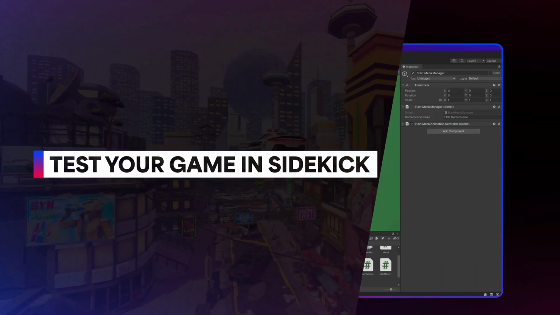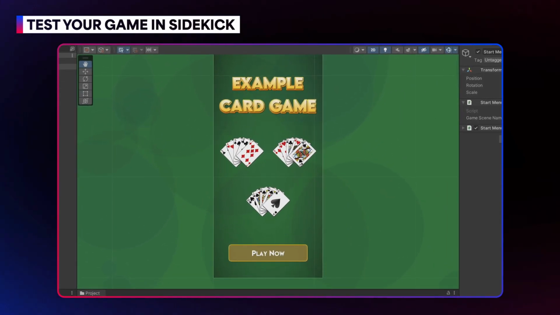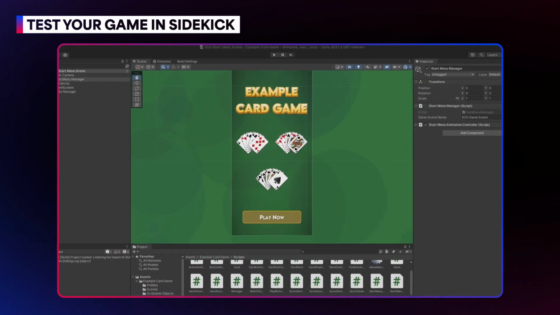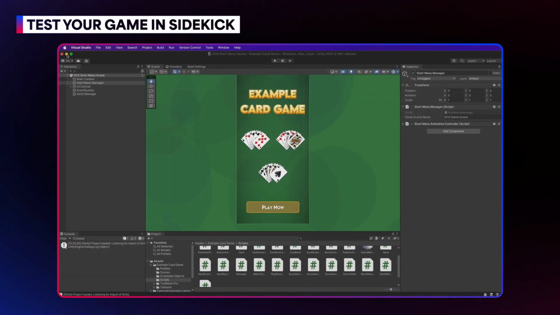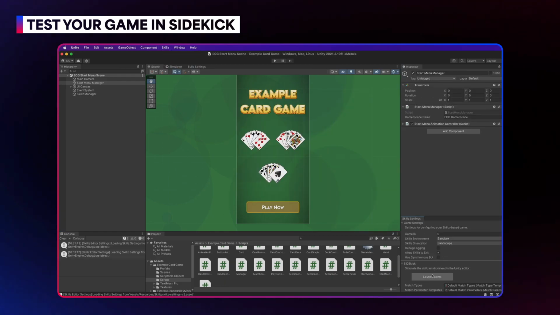And now, to make sure everything is working properly, let's take a look at a useful tool called Skillz Sidekick. Sidekick allows you to run your game and test functionality in the Unity editor without having to actually build to a mobile device. How do you do it? Glad you asked. Just open the Skillz Settings menu and click Launch Game under the Sidekick section.